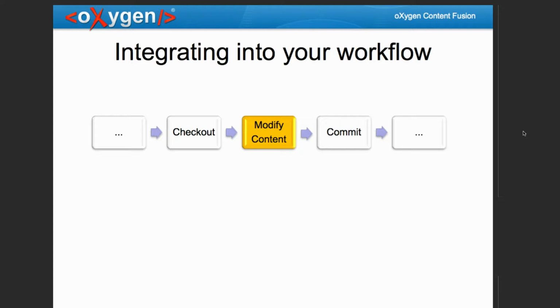Is this working with SharePoint? So that's a very good question, because it comes exactly to my next slide, right? So the way this works is basically that whatever your workflow is, at some point you have the file locally and you have that accessible in the desktop version of Oxygen.